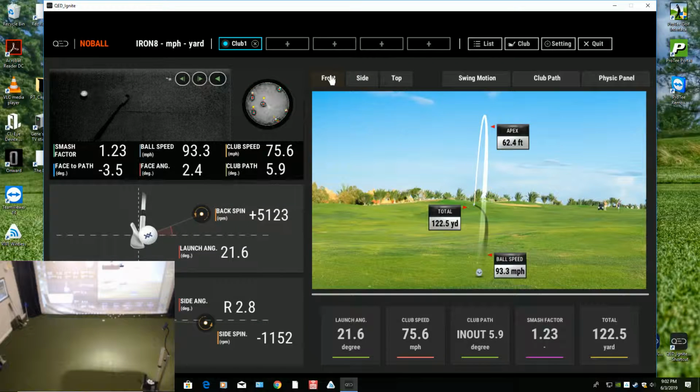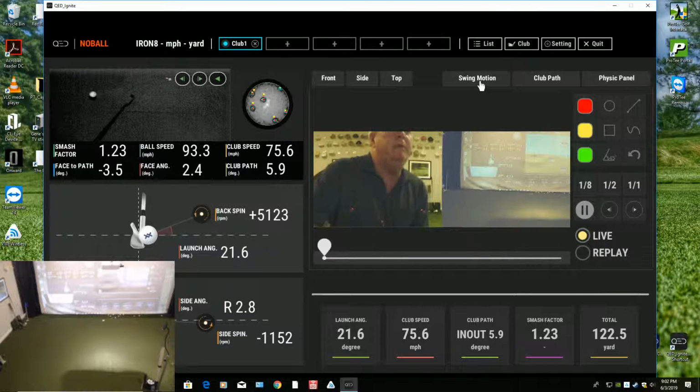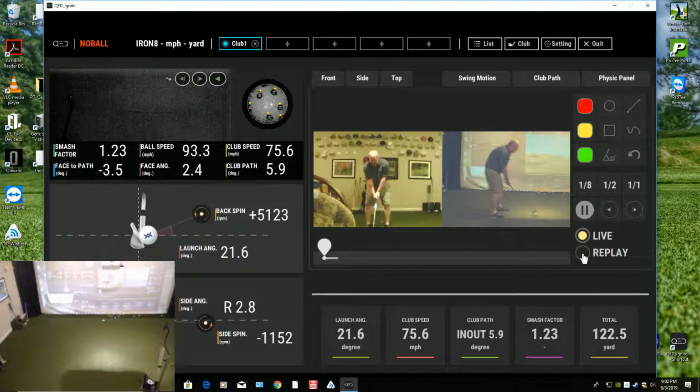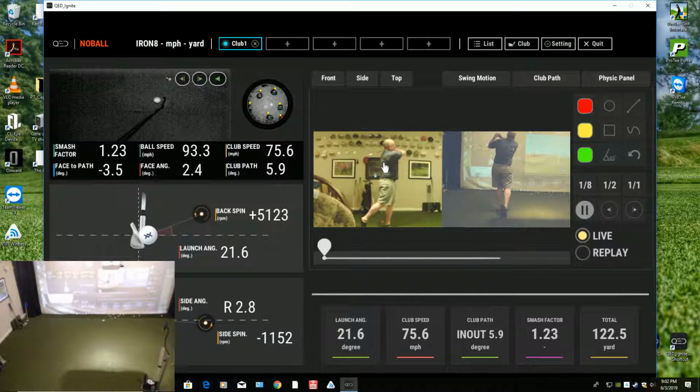Alright, so that's a little 8-iron. And let's see what we can show you where the cameras really come through. Of course, this is your Uneekor stereo camera here that's showing you the club through the ball impact, and you know about that. But anyway, you go to swing motion and go to replay. Now here is that last swing. So you're getting a front and a back view.